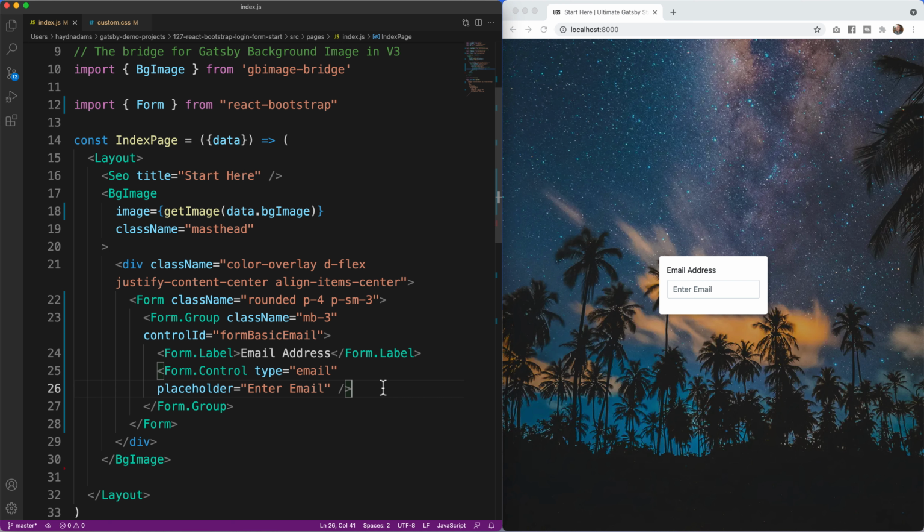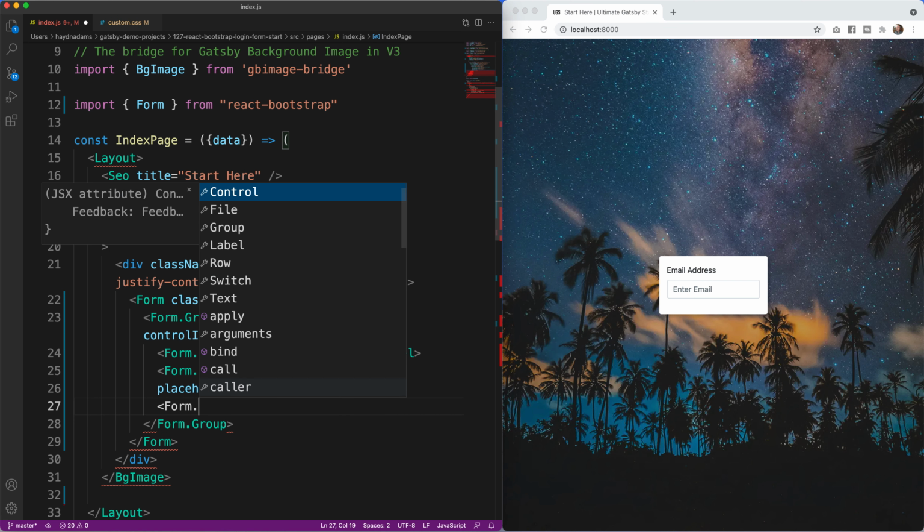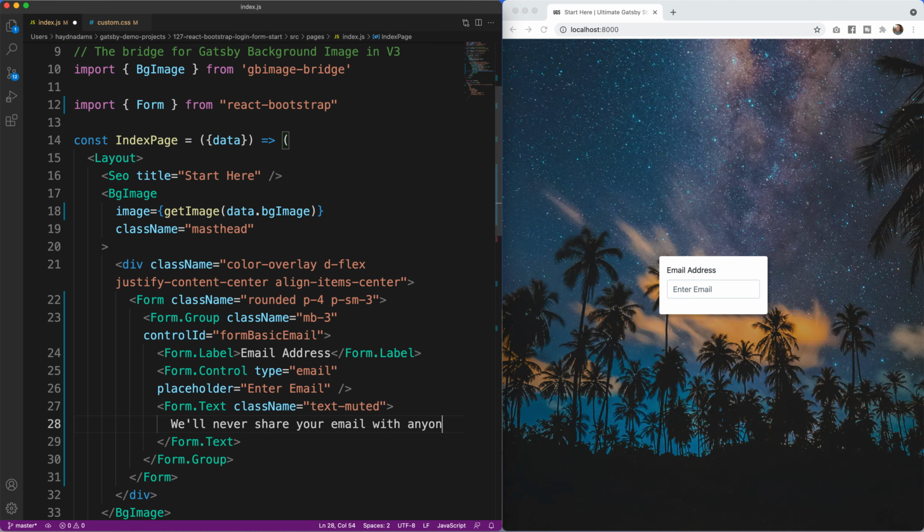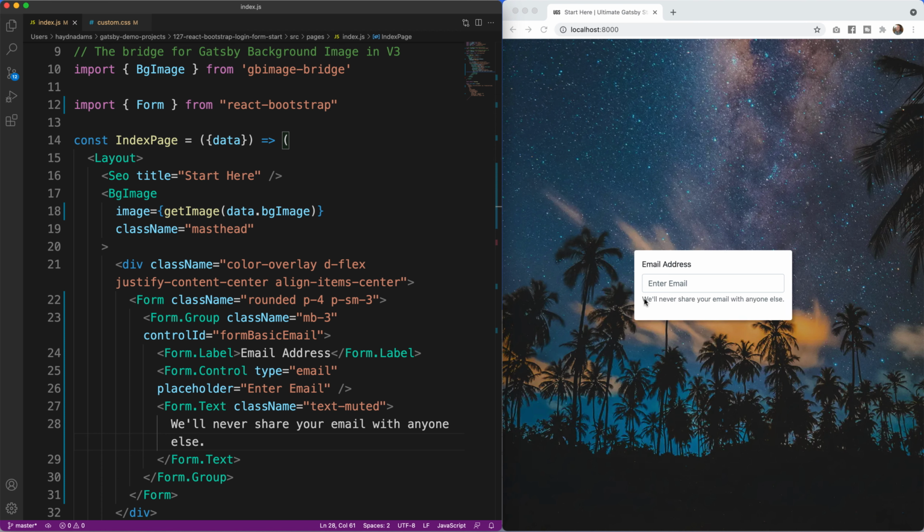In this area below, what I'm also going to do is add a form dot text. In this area, we'll say class name equals muted, or text muted rather. And we'll say, we'll never share your email with anyone else. This does two things. One, it reassures the user they're not going to share their email address, but two, it also creates the space inside the login form using the flex area to expand out as far as it needs to go. A great way to expand out naturally on this login form.